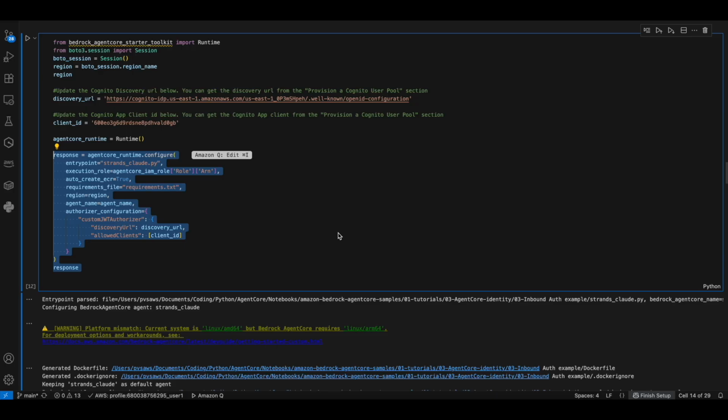This configuration enables inbound authentication so that only users with valid Cognito tokens can invoke the agent. The discovery URL tells the AgentCore where to validate the tokens, and allowed clients restricts which Cognito app clients are permitted to access this agent. So overall, the configure method creates the necessary Docker file.